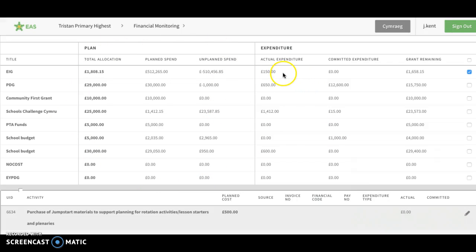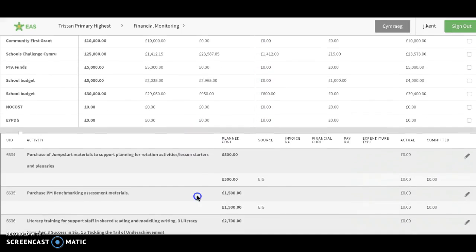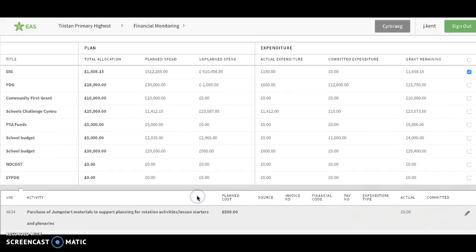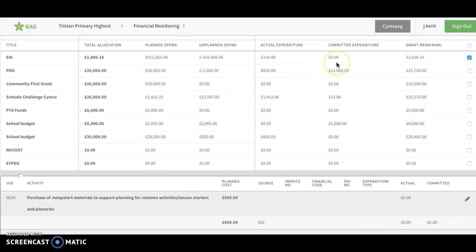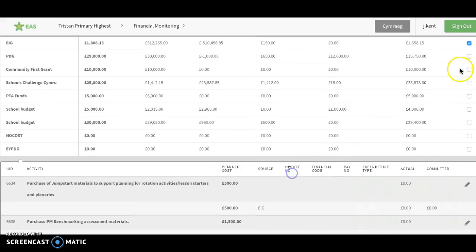In terms of the expenditure, the actual expenditure is how much you've accounted for already in the section underneath where you start adding in your invoices, which is the section down here. The committed expenditure is what you've indicated that you're going to commit to complete those activities, and I'll show an example of that shortly. And then the grant remaining is what's left to be spent after your actual and committed expenditure has been accounted for.